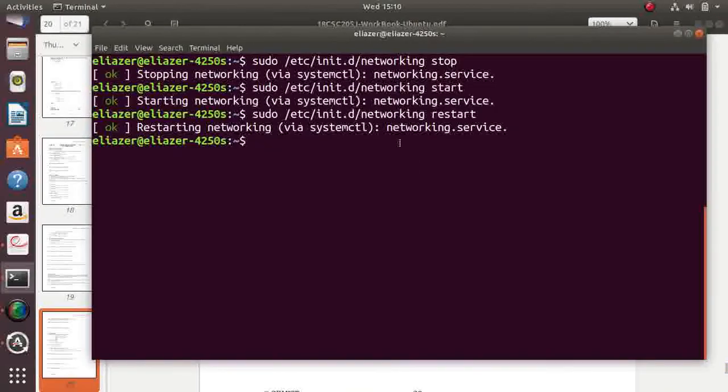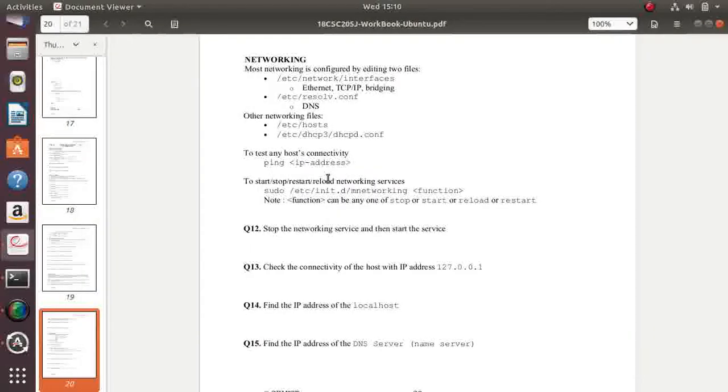If you have any problem with any particular service, for example DNS server is not working, this DNS service can be restarted, or stopped and started again. It may work properly sometimes.